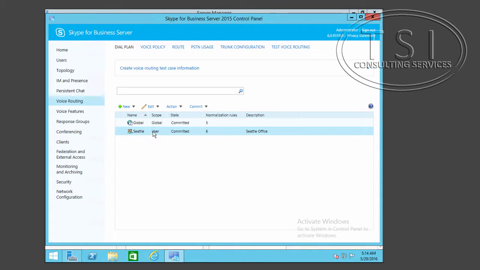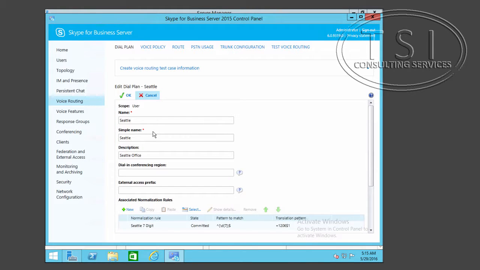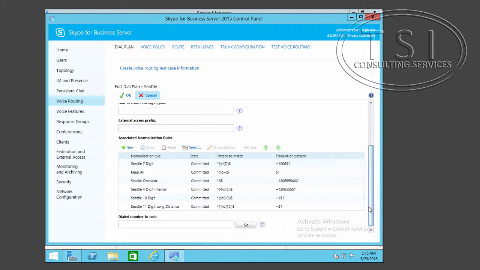I just want to verify it on this one right here. I want to just take a look and make sure. And the 7 digit one. Yeah, because the first one was supposed to be this, and the name of it was Seattle 7 digit. Good. Everything looks really good on this one.